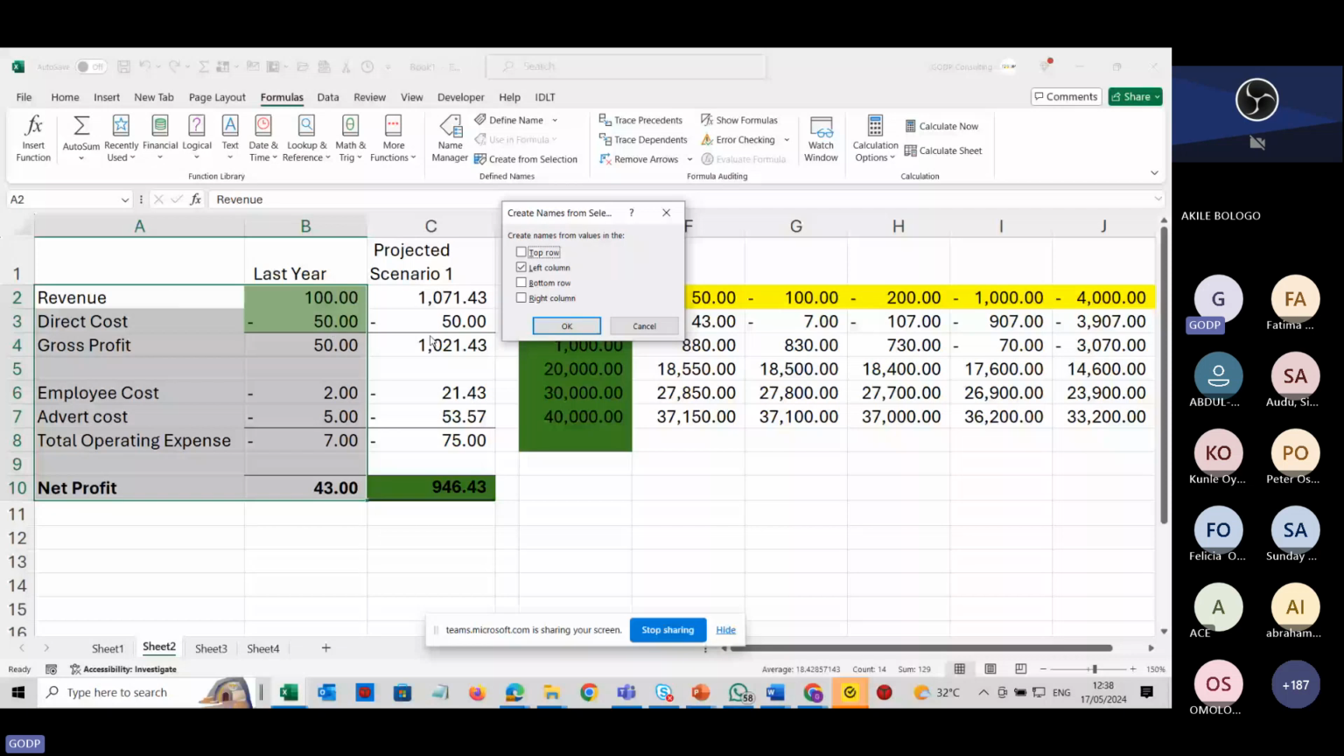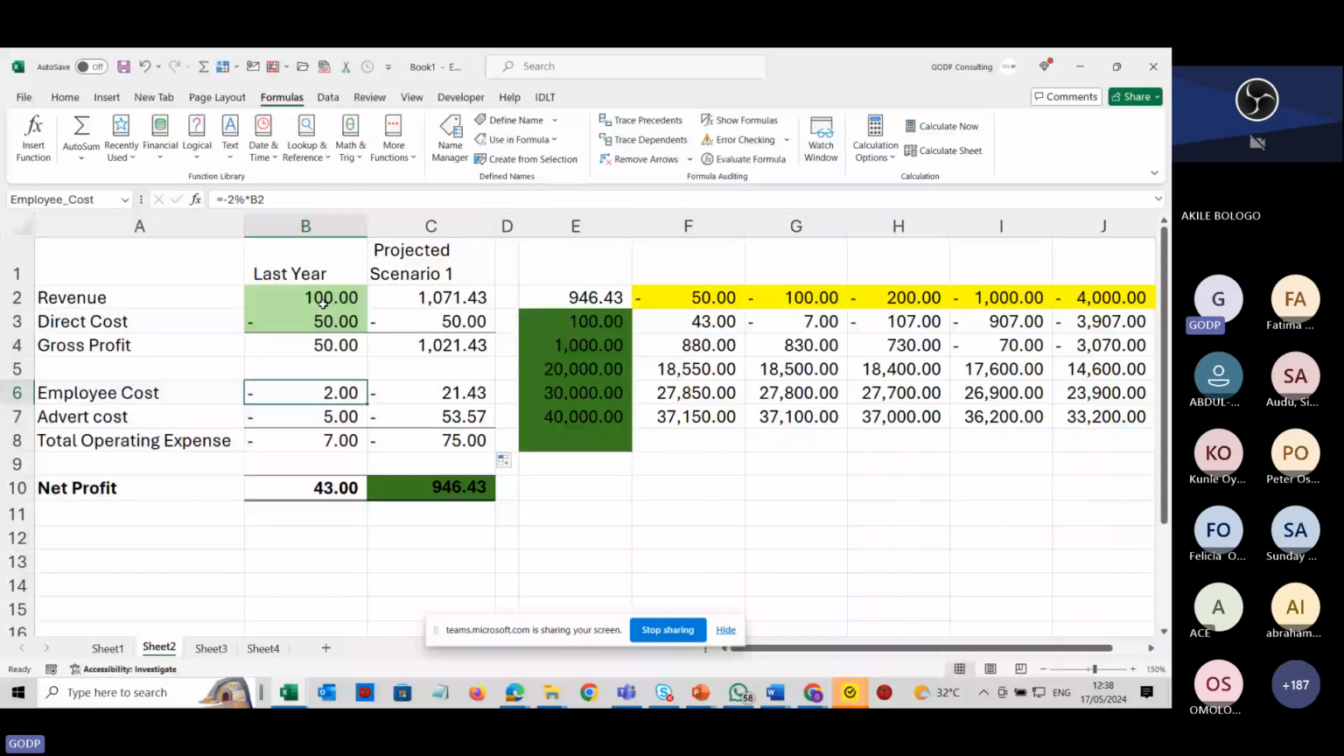Now watch. When I click on revenue 100 now, can you see inside here it says it's revenue? When I click on 50 now, inside here it says it's direct underscore cost. When I click on gross profit, it says it's gross underscore profit. Please, I assume that you understand what I just did. That's not where I'm going to. So let me go to where he said.